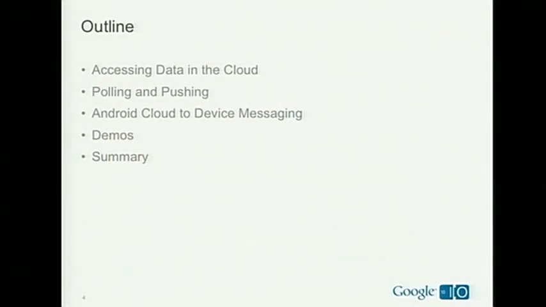During this talk, we're going to cover how many Android applications access data in the cloud. One of the fundamental challenges for those applications is how do you keep data on the device fresh? How do you keep the data up to date? There are two basic techniques, polling and pushing. We're going to talk about each, and we're going to see, ultimately, you typically don't want to use polling in your applications. You want to use push.